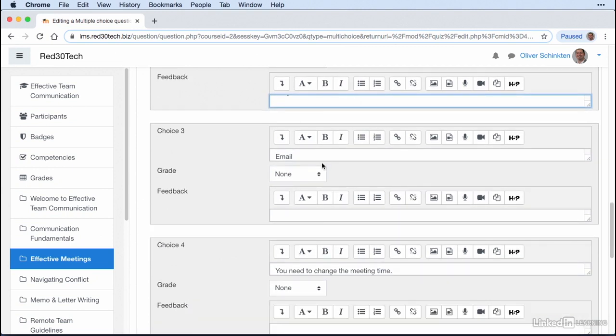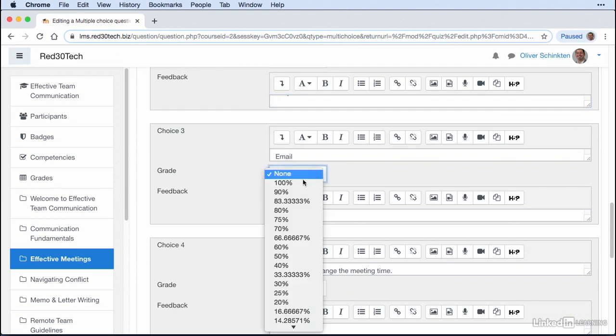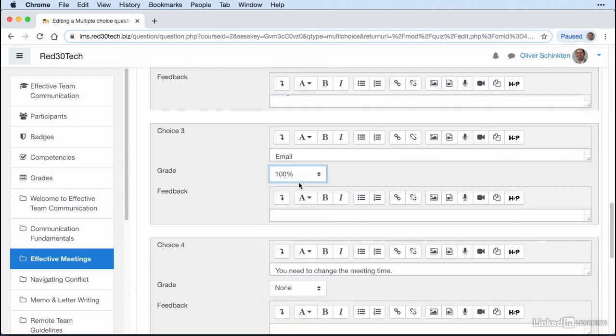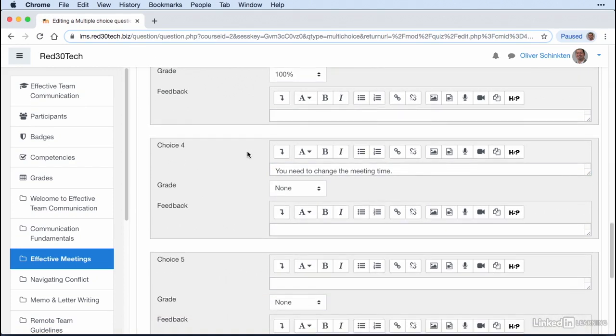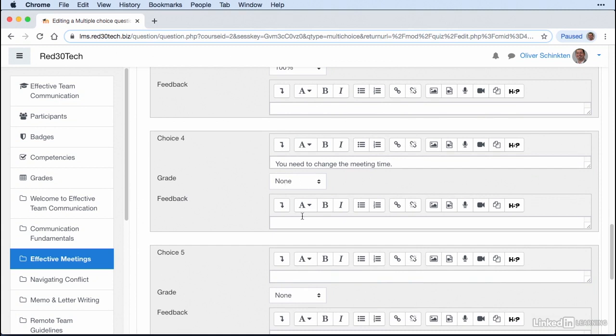Now here for email, this is the correct answer. So I want to go here and click on 100%, meaning they'll get all of the points if they select this option. I'm not going to give any feedback for that. Down here, you need them to change the meeting. This is worth none. And I'm going to put this is the message.